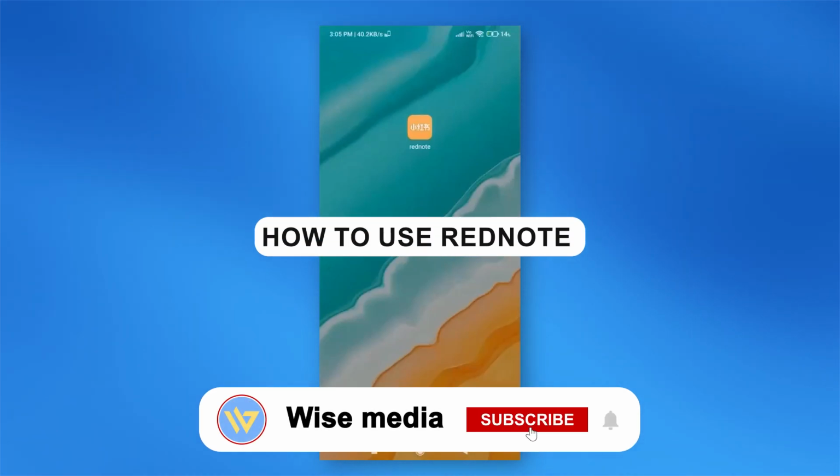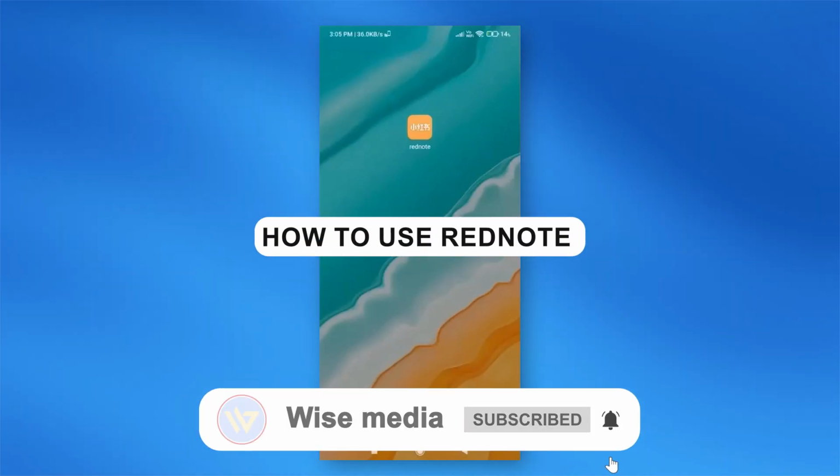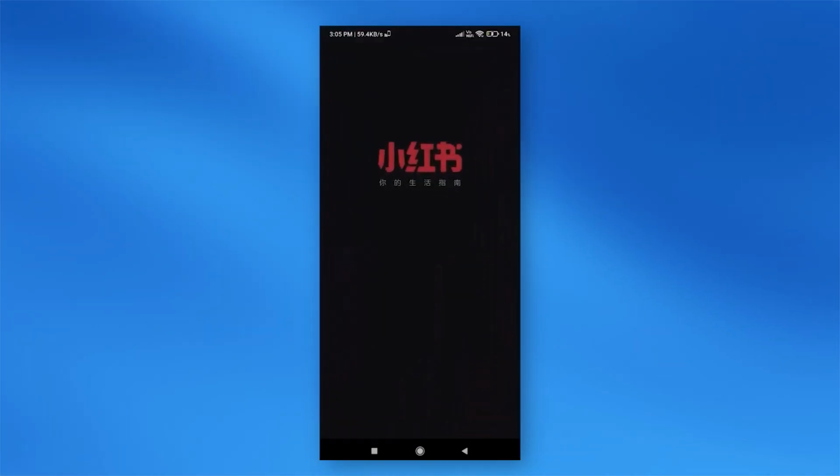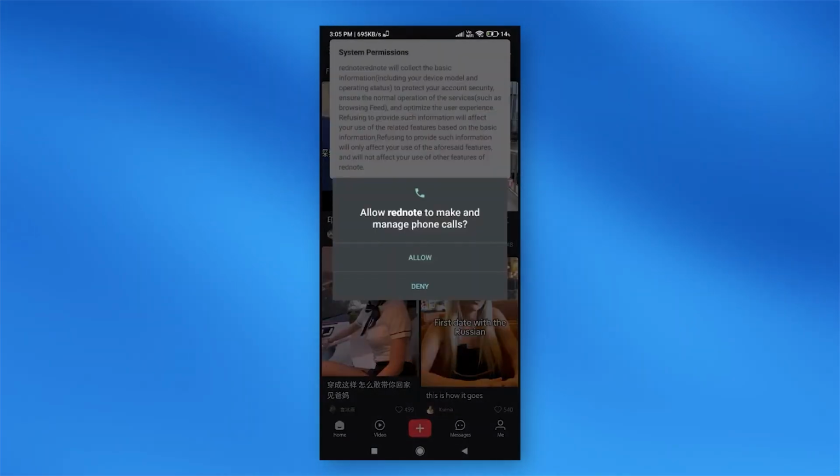Hello, in this video I'll show you how to use the RedNote application. It's a very easy process. Firstly, simply open the application and make sure that you've already logged in, created your account, and verified it with your phone number.